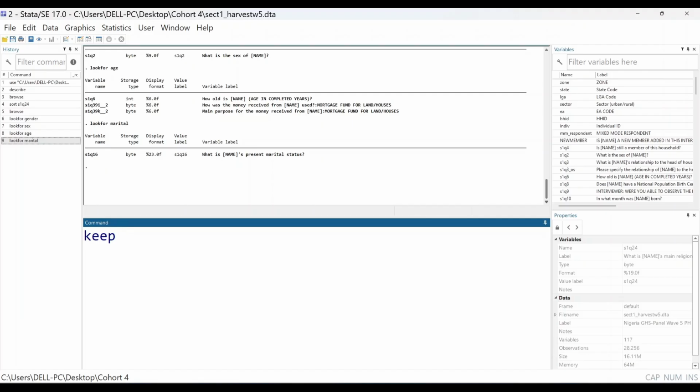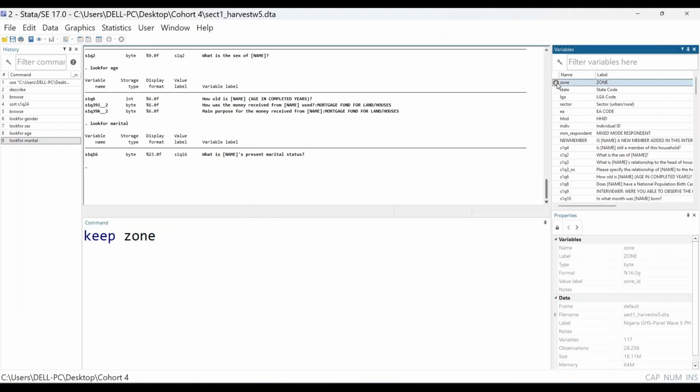Is it clear, ma? Okay. So you say keep, then I will start putting the variables that I need. You see this zone is a must because I want to know the location they are in. I want to know their state, the local government, the sector. So just like if you're also working on your own data set, there are some variables that are very crucial that you should keep. So I'm keeping this. You see this HHID is like, it depends.